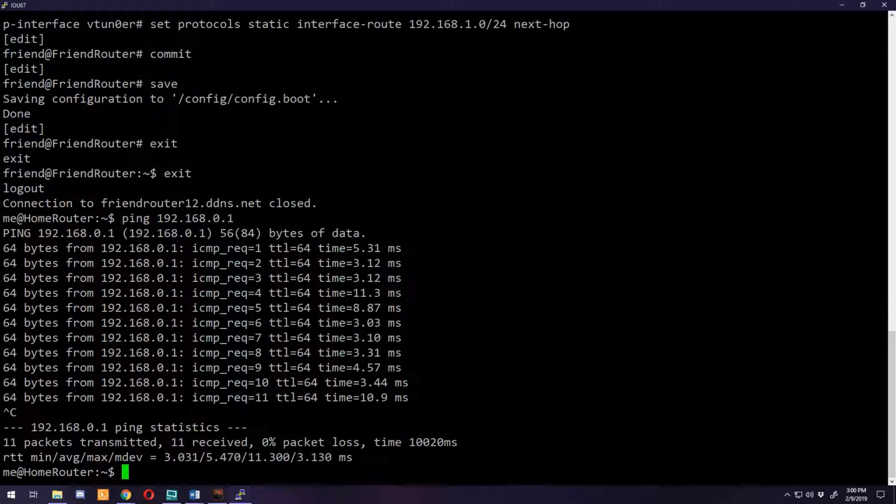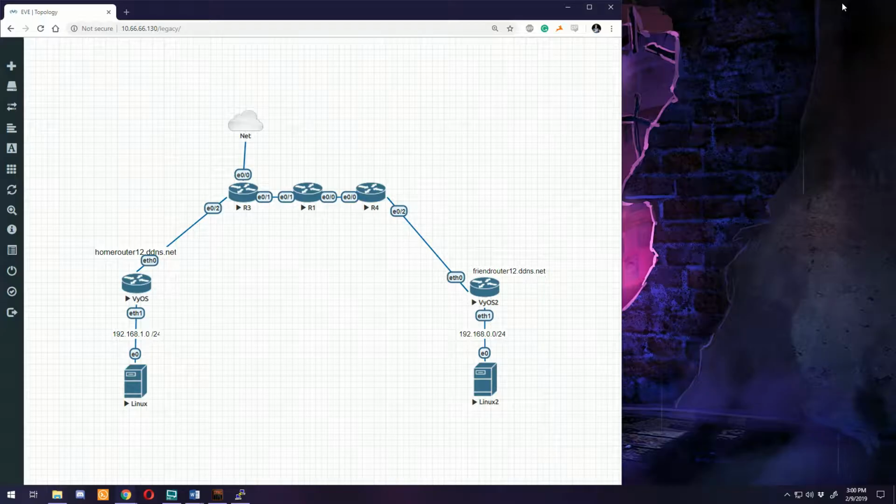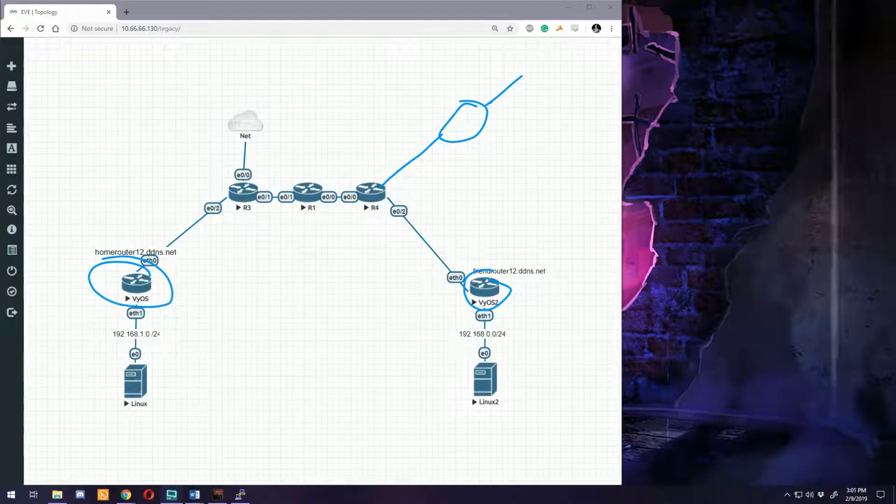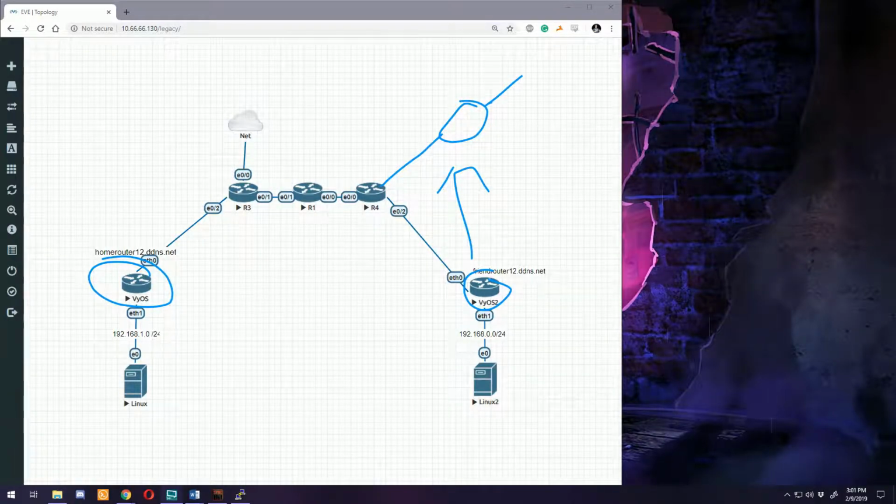Now, you're probably thinking, oh, well, that was really easy. That was just 2 lines on both routers. Why would I need to worry about OSPF? Well, let me kind of just draw something out here. Say you have a third friend that you add later. Now he has his network back here. You need to add a static route on every other router to point towards his OpenVPN interface.